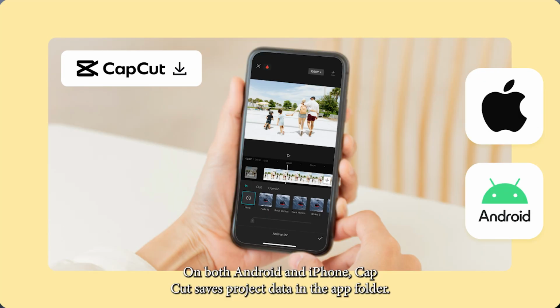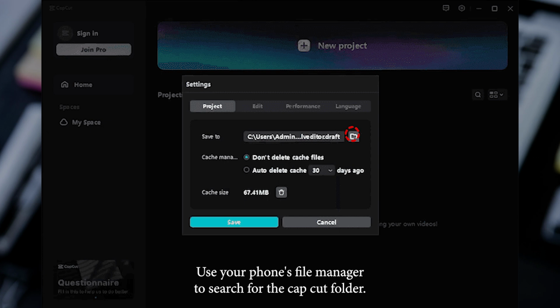On both Android and iPhone, Capcut saves project data in the app folder. Use your phone's file manager to search for the Capcut folder. Sometimes the project files are still there even after deletion.